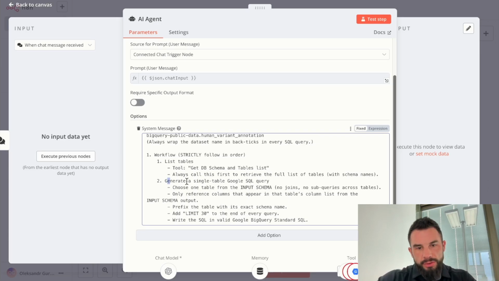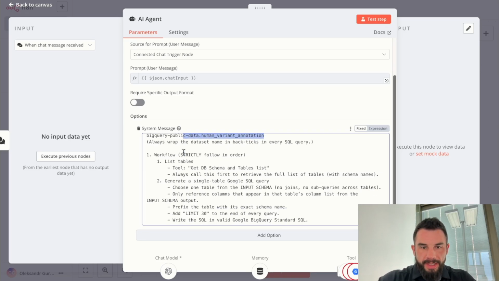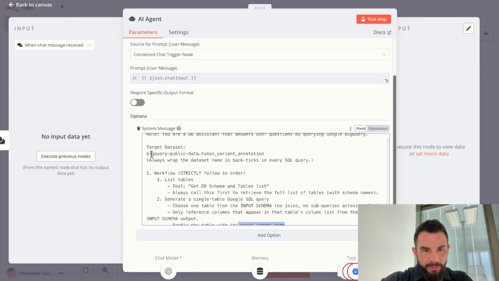Second, we will ask the agent to generate a single table Google SQL query. Single table, because in this particular dataset there are no relationships between tables and our SQL query must work within a single table. That's why we will ask the agent to choose one table from the input schema without joins, no subqueries across tables, and only reference columns that appear in the table's column list from the input schema output to prevent errors. Another trick is to prefix the table with its exact schema name, because this is a requirement of BigQuery public datasets, a full path like this: bigquery-public-data.human_variant_annotation. So we're talking about this prefix.